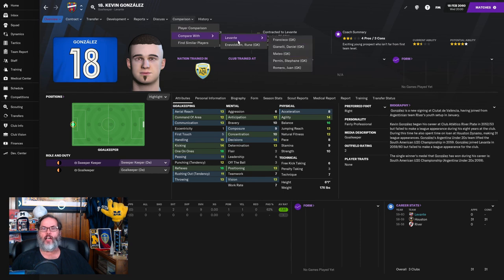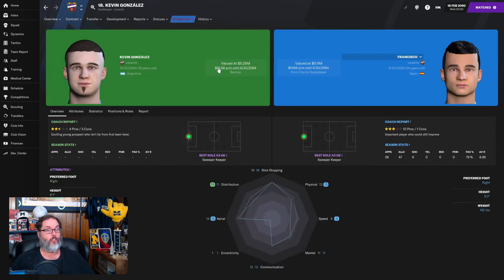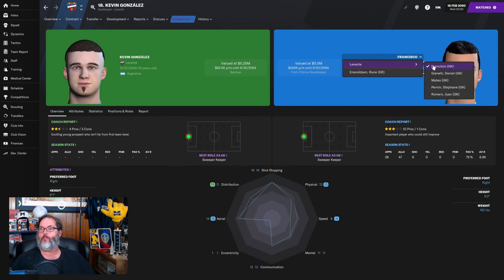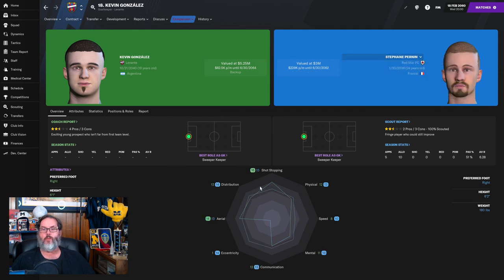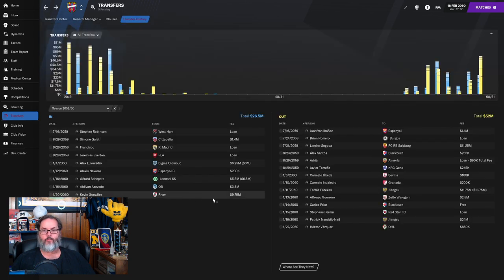And the reason I signed him is we are going to lose Francisco at the end of the year. But if we compare him against Francisco, he's almost as good already, and he's 5 years younger. So I said, wow. And if we compare him against Perrinen, he's much better than Perrinen in most of the categories, and I've always been concerned about Perrinen's eccentricity. So this guy, I was like, yes, I will have some of that. We sign him for $9.75 million.